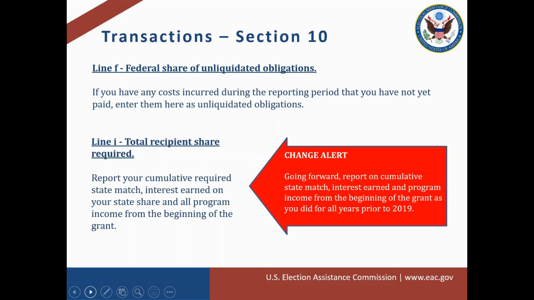Then you get the total recipient share required. So this is going to be an area you're going to focus on reporting your cumulative state match, your interest earned on your state share as applicable, and all program income, and all, of course, cumulative, so it's from the beginning of the grant. And again, just to reemphasize, that is a change from what we asked you to do for the 101 and the 251 grants that we closed out in 2019. Back to the cumulative reporting from the beginning of the grant.